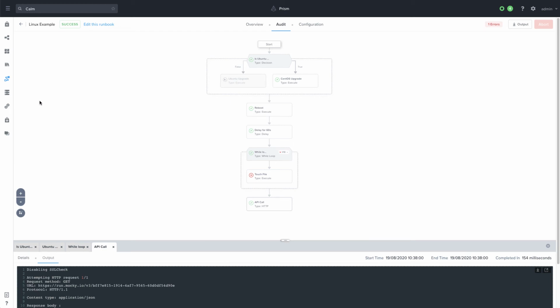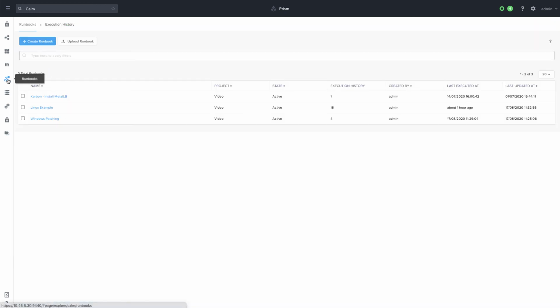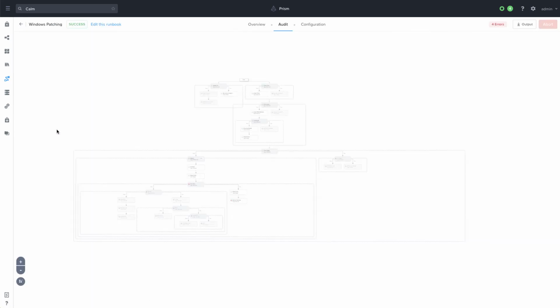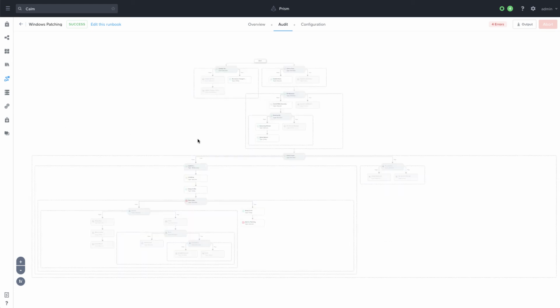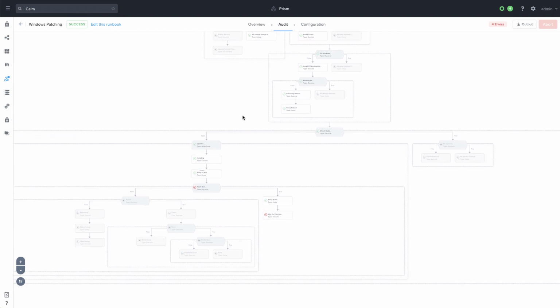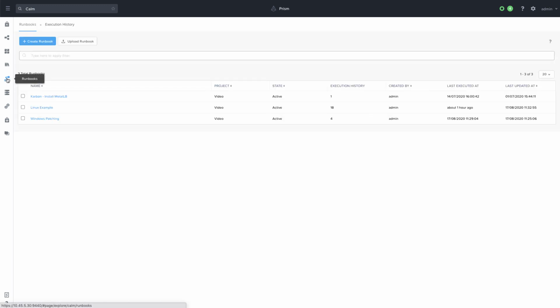Before we go, I do want to show you one other item. If we go to the runbook section, and I want to go to the execution history and view Windows patching. So I'm going to put this runbook in the comments of the YouTube video. This was built by a colleague of mine, but I just want to show you how powerful the runbook construct can be. So this runbook will go ahead and patch your Windows servers, regardless of their version or what sort of software they have installed. So it'll detect any software that's installed and will update that software accordingly. So again, check out the comments of the YouTube video for a link to this runbook.